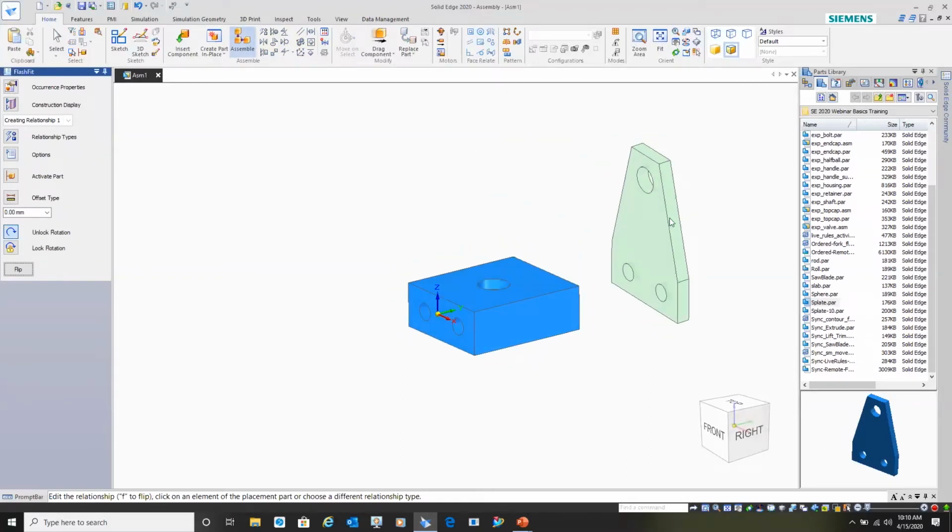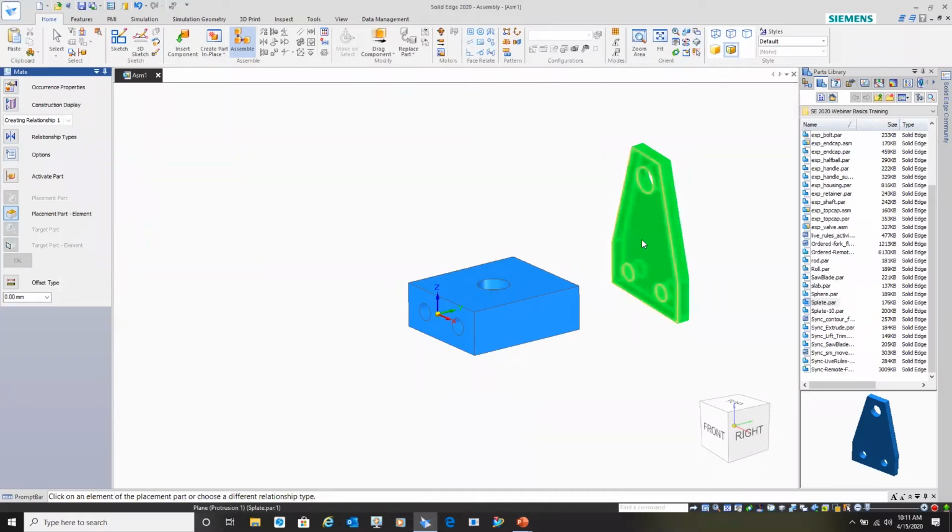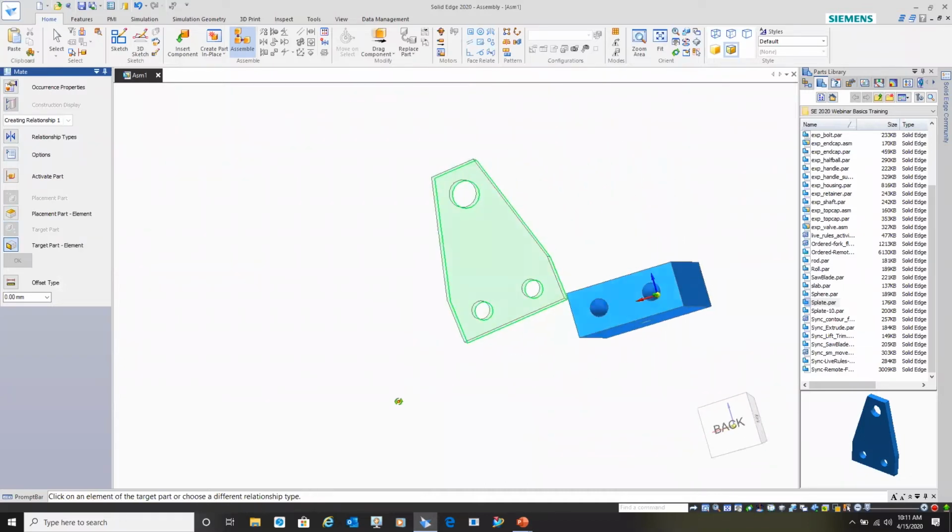So we've got the part in. You'll notice it's transparent, and what's happened is this dialog has popped up. So I'm going to show you, actually, probably best to go this way first. Let's do the traditional way, where I'm going to select one of my relationships here. I'll select mate, I'll select here, and I'll select here.